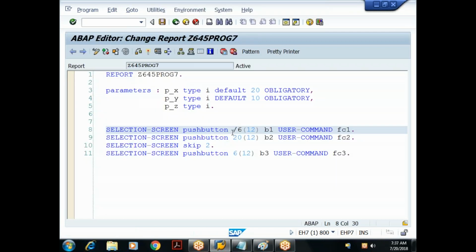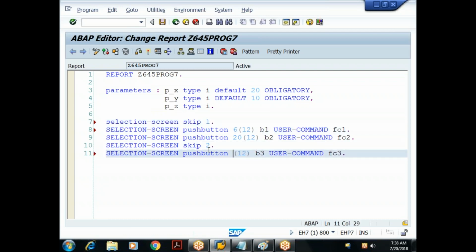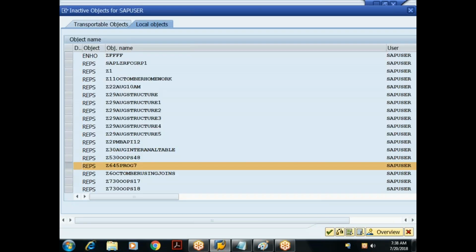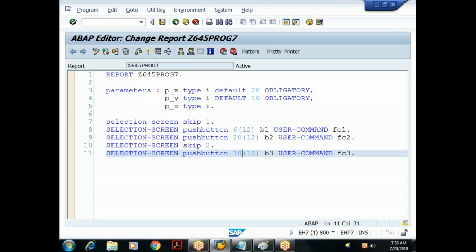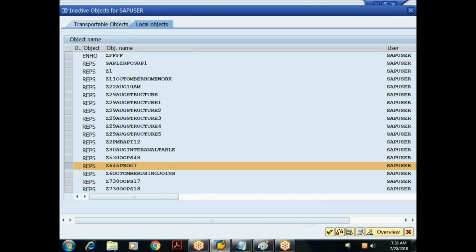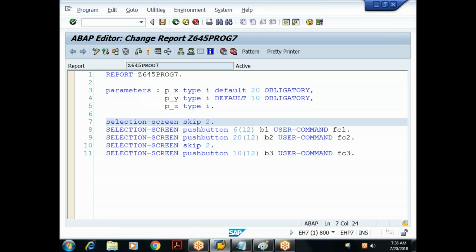I want more space. What I'll do is again slash, selection screen, skip one. I'll start from some 10th position so that I'll get it in the middle. Execute this. Done. It is not skipping. Let me say skip 2. Good. It has skipped 2 lines. Hope it's clear up to this. Any questions, please ask me.